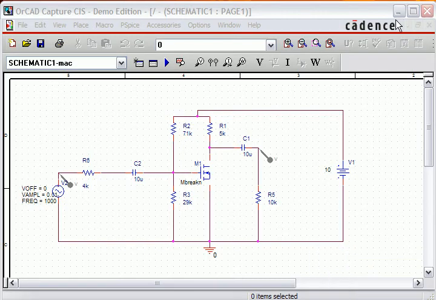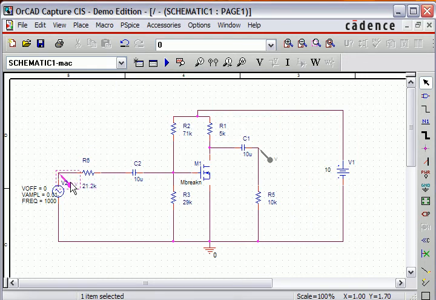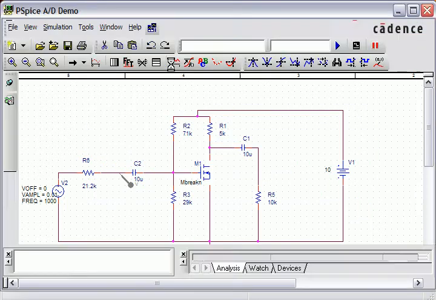Let's now measure the input impedance of our amplifier. Let's go ahead and change the 4K resistor to the value of 21.2K, and we'll delete the pins right now and put the voltage pin right in between the resistor and the capacitor. And let's run the simulation.